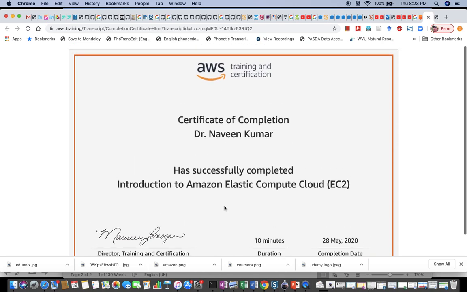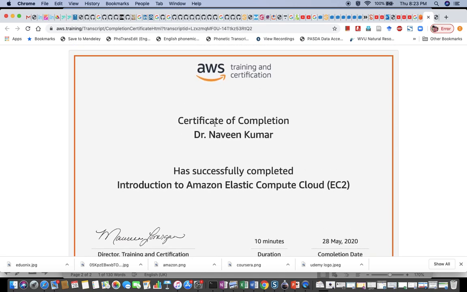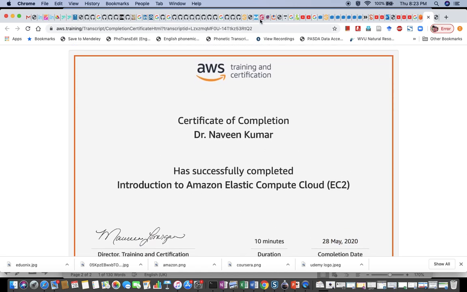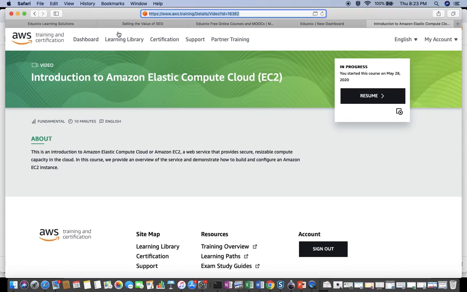The Amazon-provided certificate will look like this. The duration is given, and when you completed it is given. This is your verification code. You can use this verification code to add this on LinkedIn. So these three platforms I have given you, you can enjoy.